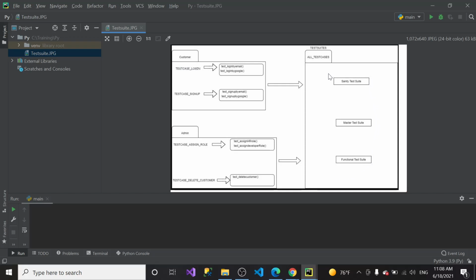So the idea is that we also have what we call the sanity test suite. In that case, we want to be able to check everything that we have here in the sanity test suite. And when we come down, we have the functional test suite. So the idea is to check all the test cases that go to the admin in the functional test suite. Then we have the master test suite, which is going to allow us to actually run all our test cases, which we have in two different components. It's going to allow us to run them together as one.